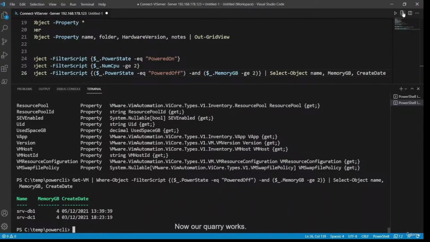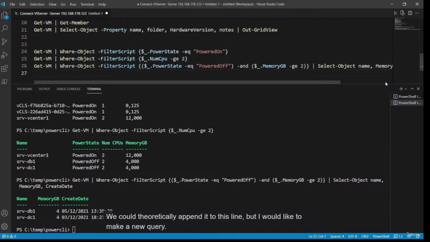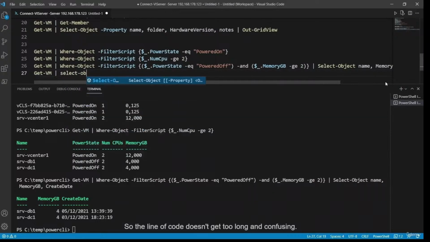Perfect, now our query works. Another commandlet that we can only use after a pipeline is Sort-Object. We could theoretically append it to this line, but I would like to make a new query so the line of code doesn't get too long and confusing.